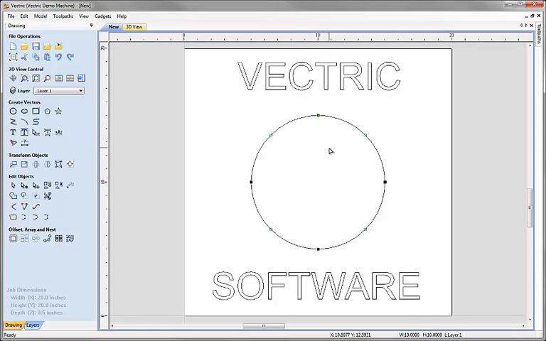In this case though, what I would like to do is really two separate operations. I want to wrap the Vectric on the top of the curve and the software on the bottom, and one's going to be in one direction so the text is up, and the other's going to be in the other direction so that the text is below. So really what I need to do is break this into two separate curves, and typically what you're going to find when you wrap text along a curve is it is better just to have a curve which is not closed. It allows you to have more control.